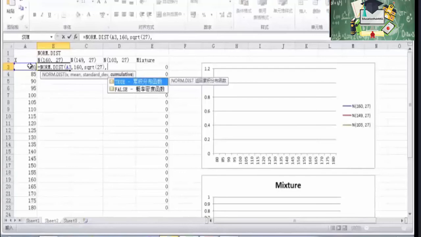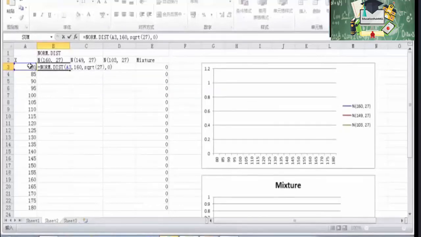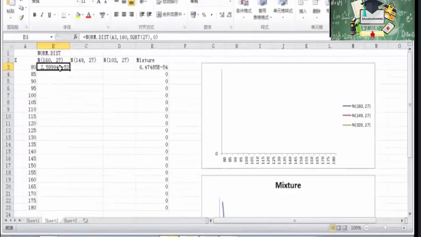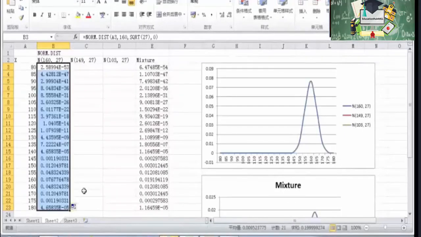Next week we also need to know the probability. But here it's false, which means 0. You can give either 0 or false, that's the same. You put a 0 there, and then it gives us the density for this distribution. Basically this is the curve of this normal distribution.